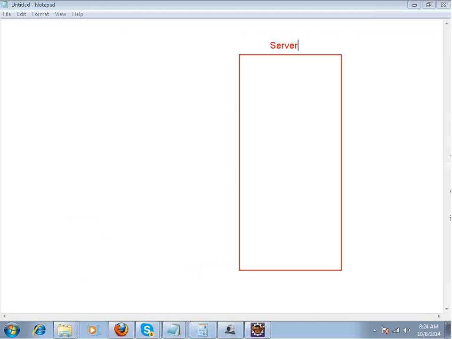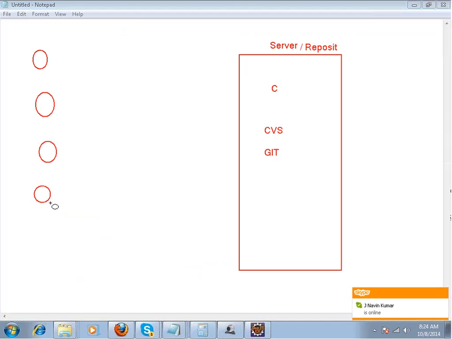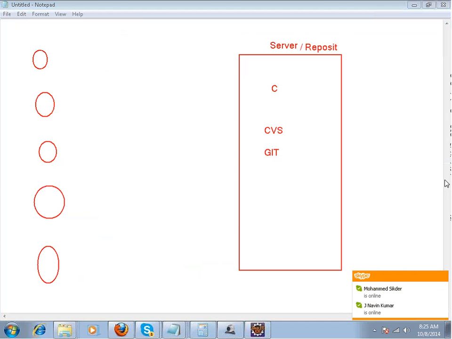A server like CVS, or a repository like CVS or Git. What do you mean by a CVS or Git repository? A place where everybody can store the code. For example, there are some developers working on a project, and every developer is given 3 test cases to automate.